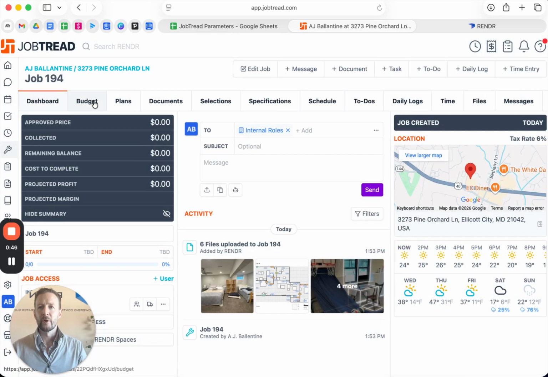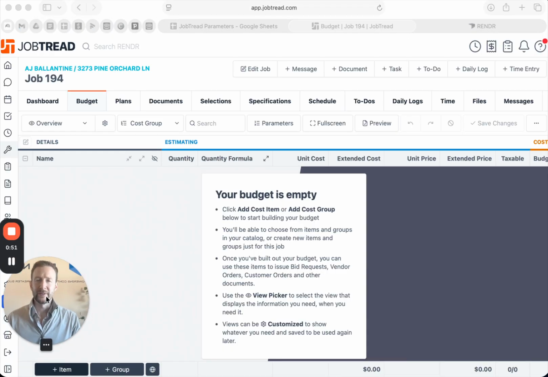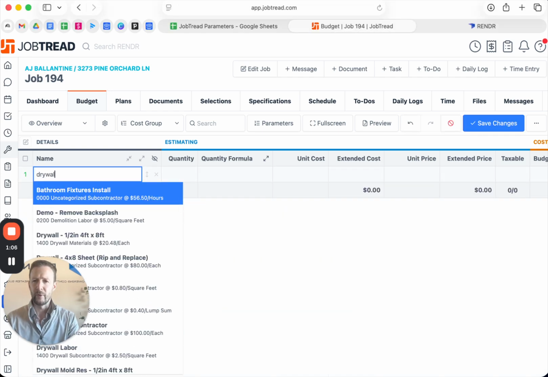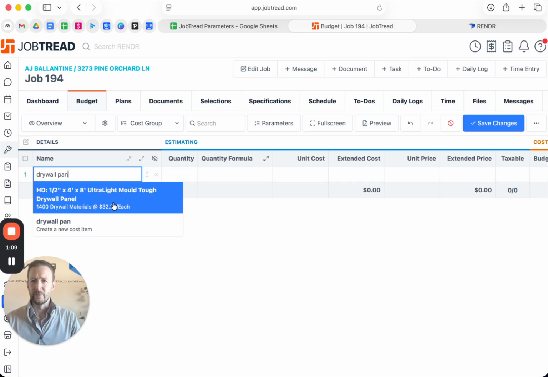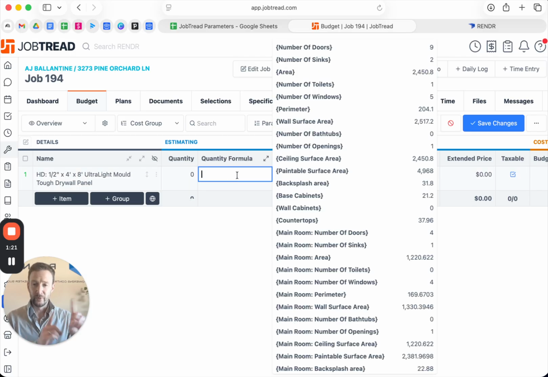Okay. Now when I go to my budget tab, I could just bid this job as I normally do, but as I get to specific things that I know that I can use a Render parameter for, whether it's linear feet of cabinets or paintable surface area for bidding paint or square footage for flooring. Once you know specific items that you would like to do, let's just do drywall panels, since I know that's an easy one here. Let's pretend that this was just a quantity 0 as I brought it in. Since my Render parameters are synced to this space, all I have to do is have this quantity formula on to begin using those parameters.